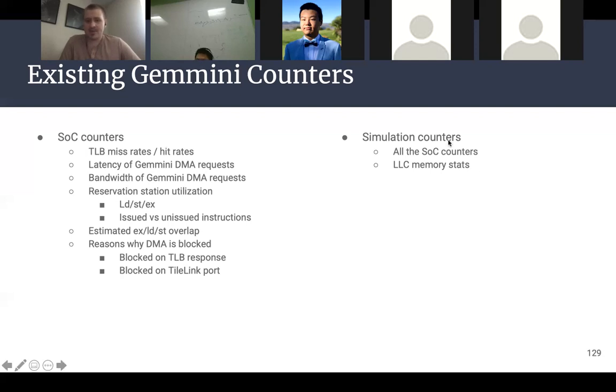And for the simulation counters, we have all of these, and also LLC memory stats for the last level cache that you can't get through the Gemmini SoC counters.